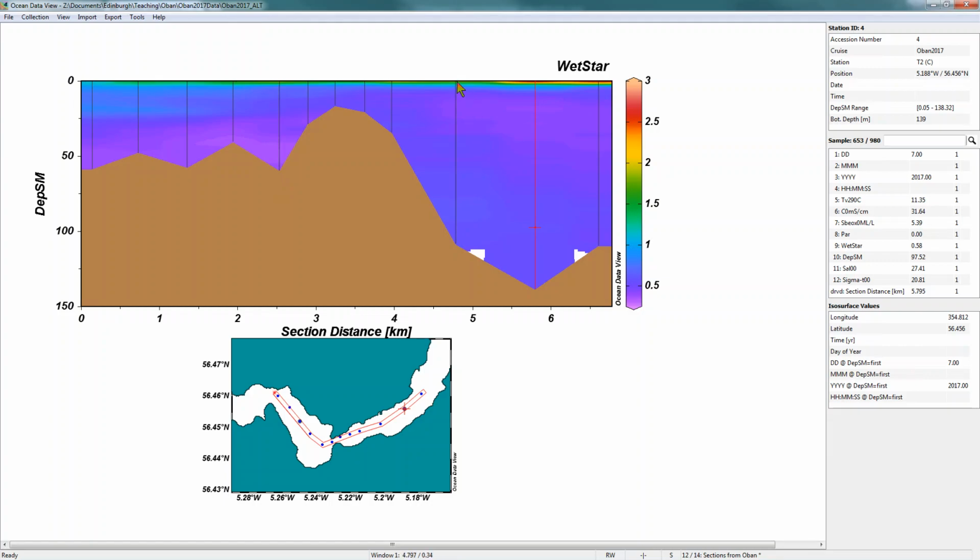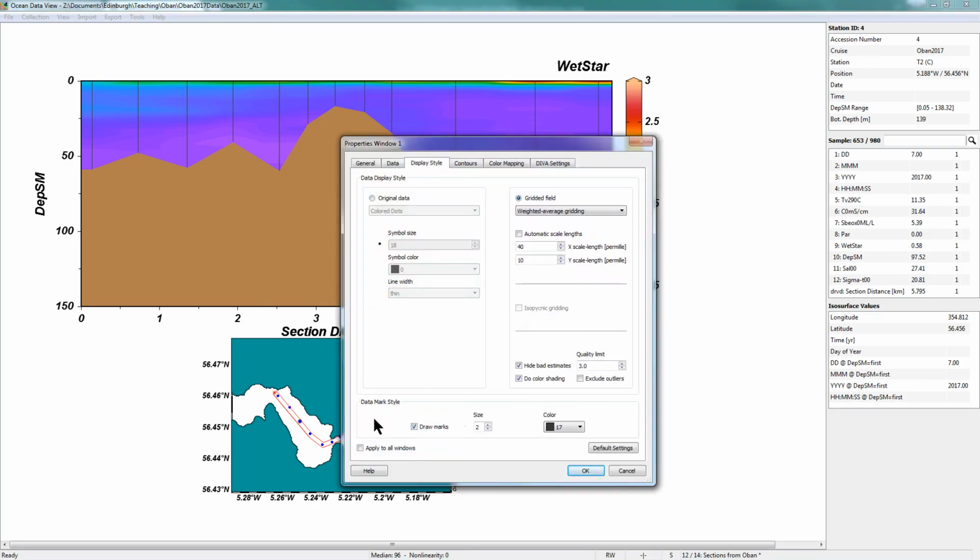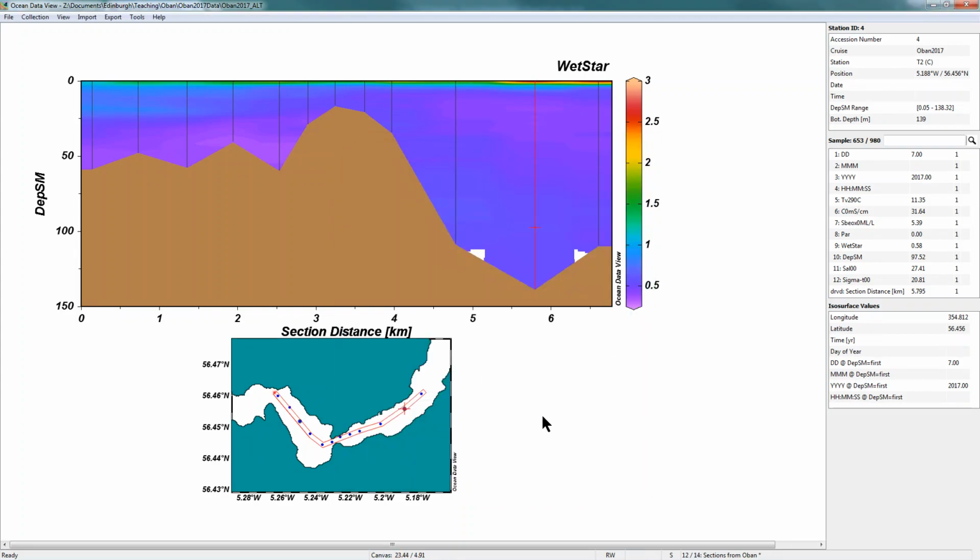Other things you want to think about: you also do need to show, so you can see here these black lines. If we go to properties, you do need to make sure that the data is being drawn. So make sure that this box is ticked down here, because that shows you where your data actually is from. If we click OK there, that tells us that in this region here we can't be that confident about what the values are, but over where the data is we are more confident.